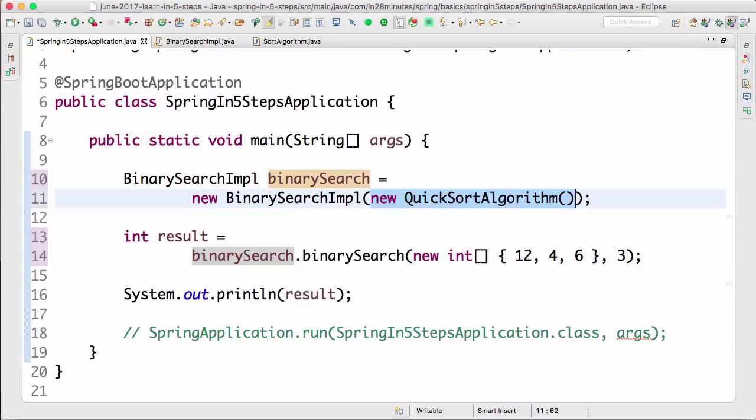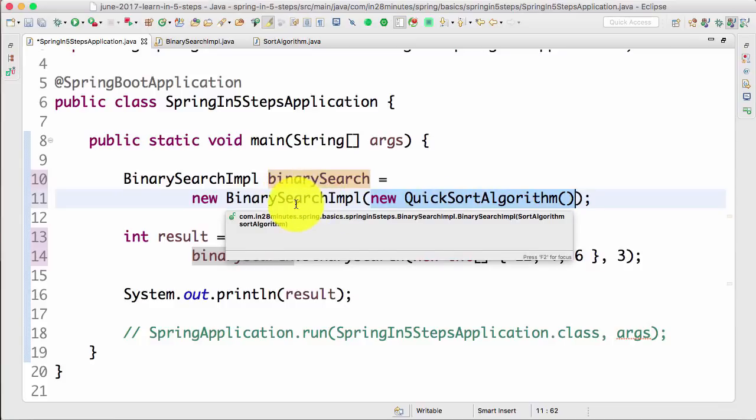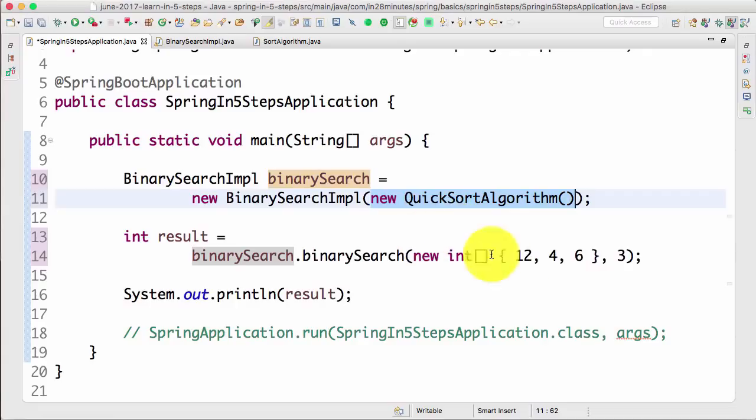So we would want to be able to create beans, and we would want to be able to wire in the dependencies. So we would want to be able to create a new quicksort algorithm and wire it into the binary search IMPL. That's called wiring. So we would want to be able to create beans, and manage and populate the dependencies. We would want a framework to be able to do that. The Spring framework helps us to manage beans, wire in the dependencies, and do a lot of magic.